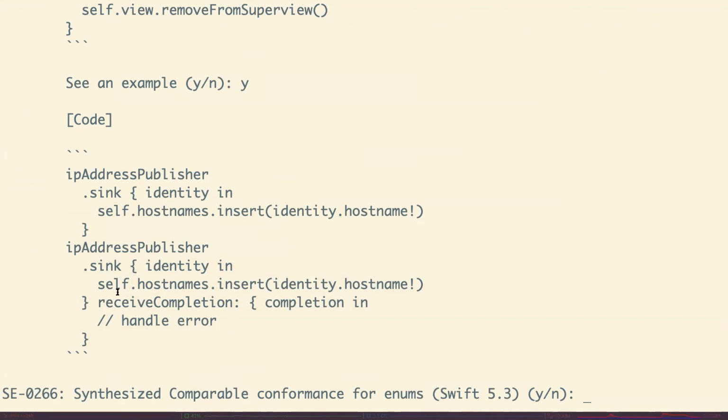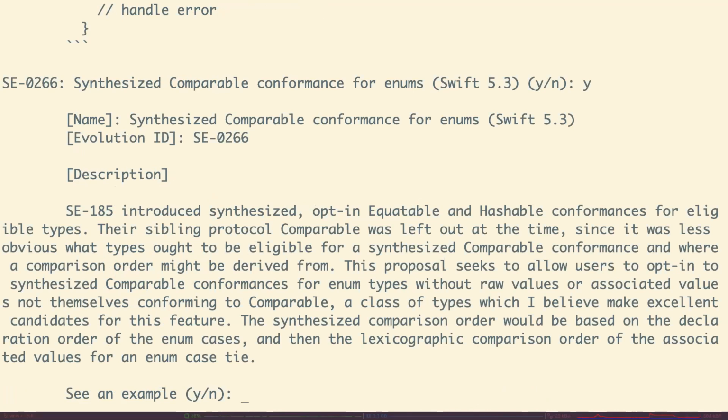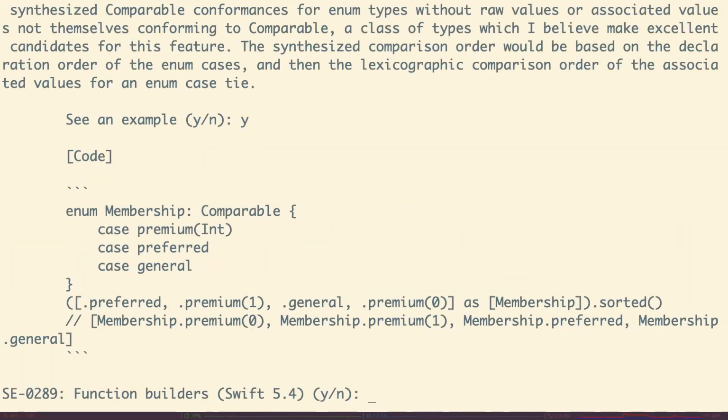This is another synthesized addition to Swift, and this is probably one of my more favorite ones. When you have enums with a lot of cases, sometimes you want to compare those. But personally, I don't want to write conformance to Comparable for every enum that I want to compare. An example right here is, let's say we have a membership with a premium that takes an Int. So premium could be premium 0, premium 100, premium 1,000,000.